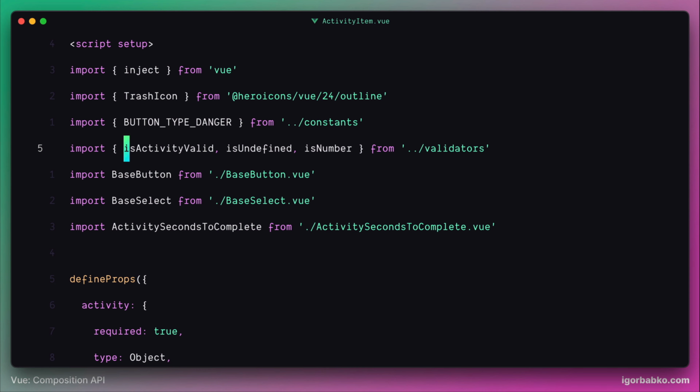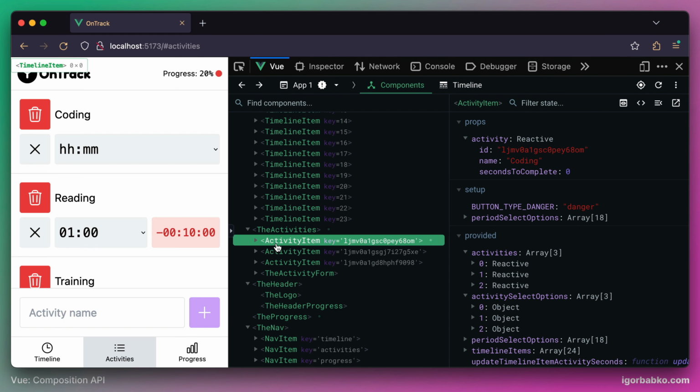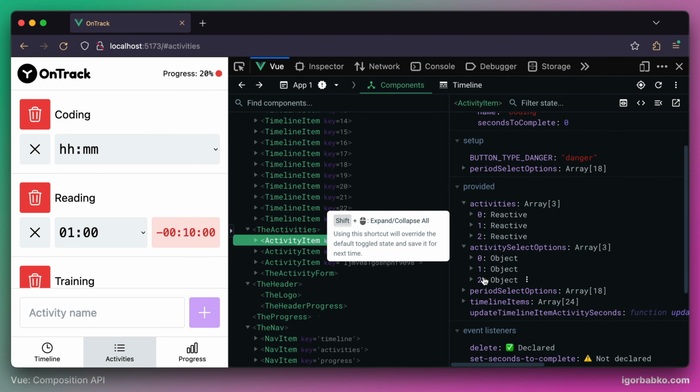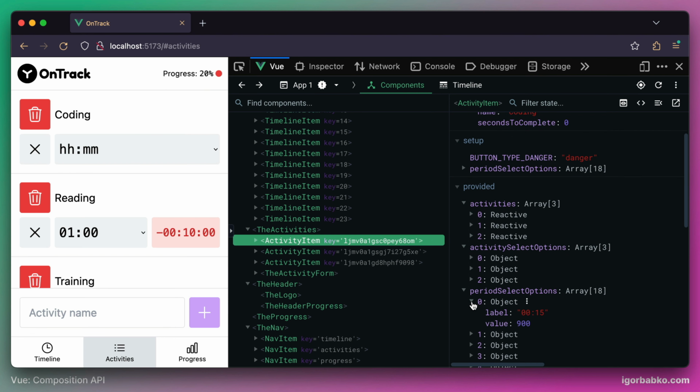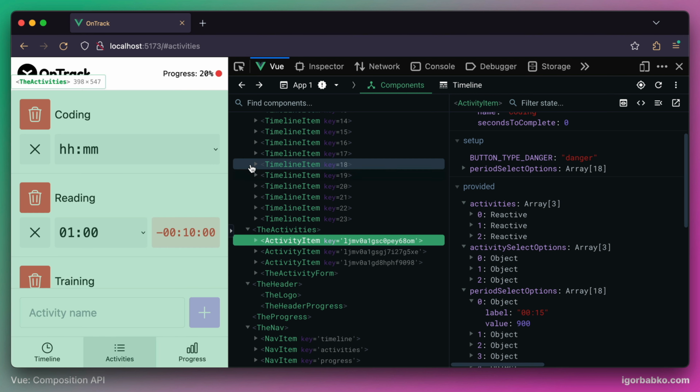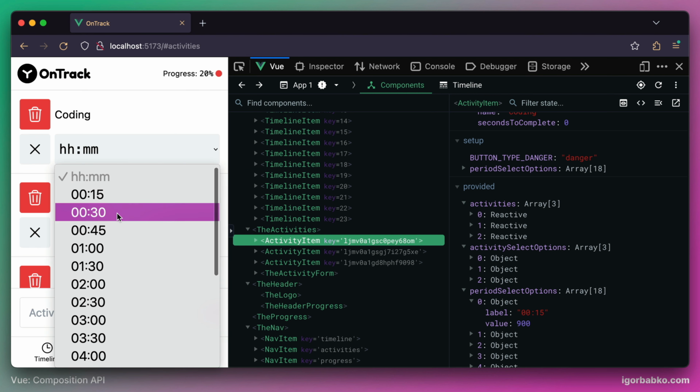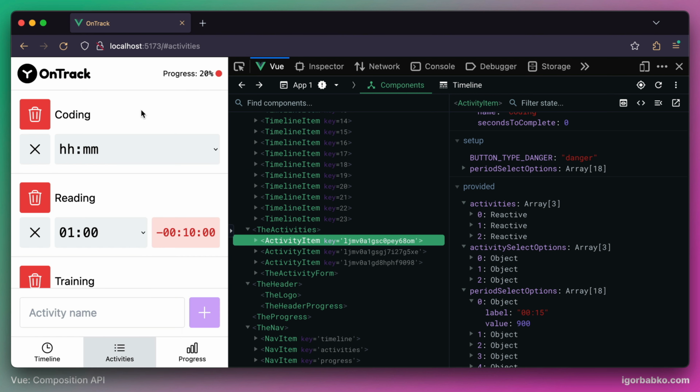And in the Vue DevTools, by selecting the activity item component, in the provided section we can see a new entry for the period select options array, which is now available directly within the activity item component. And by using this array, we generate options for this select box. So everything still works as expected. Let's continue in the next lesson.